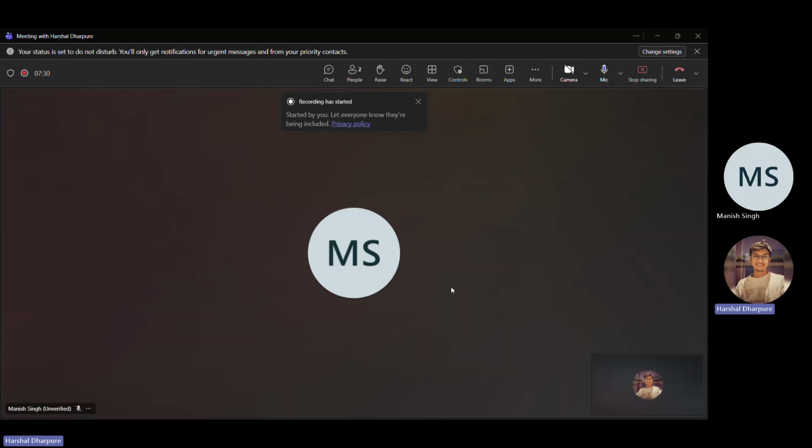And my teammate Harshal Dharpure and I would be showing this project. I will first give the overview of the project and the main logic, and then my friend will tell about the working of Streamlit and the Dockerfile, and then I will show the final output.